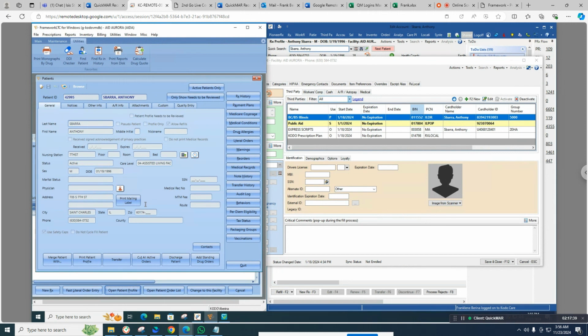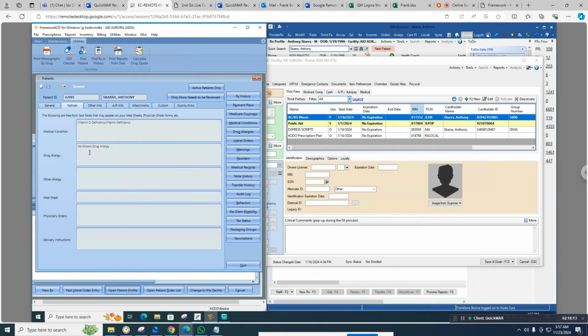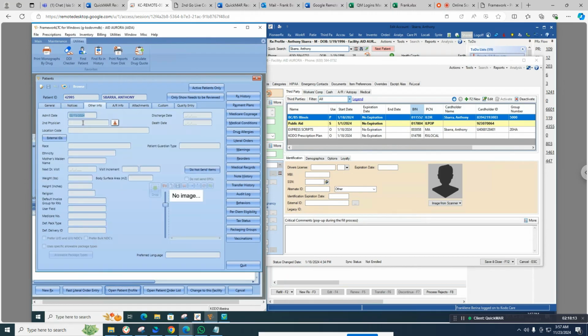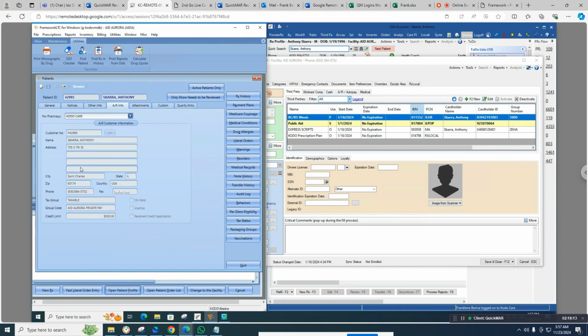First one, general. The zip code must be the first five only. And then notices, it should be drug allergies and medical conditions. Other info, second physician if available. Then the AR info, this one right there.